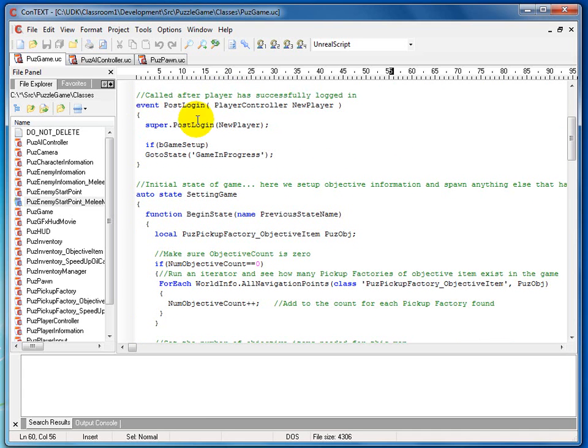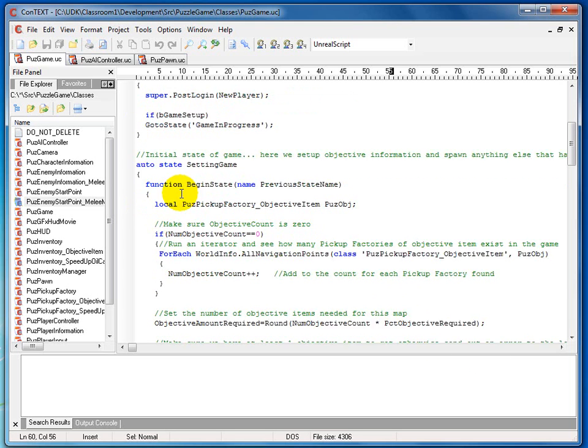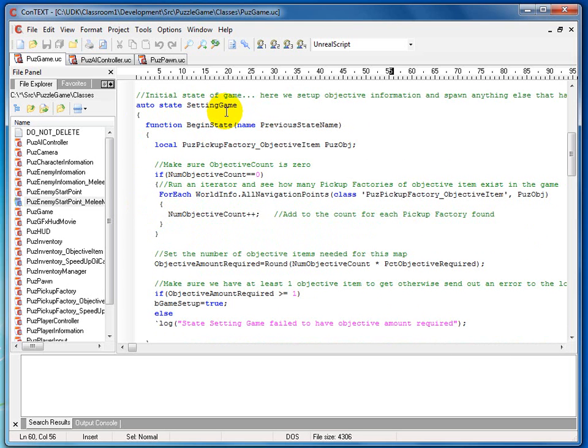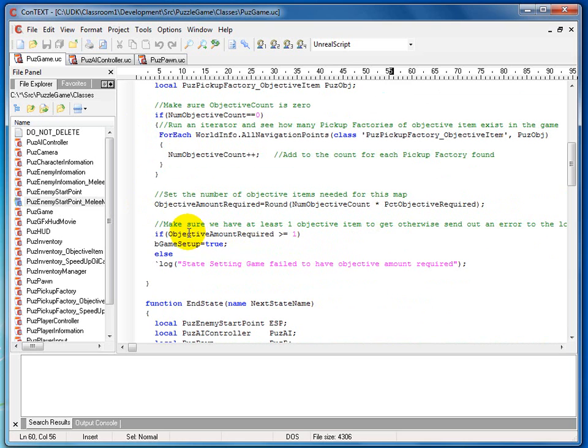Inside of our event post login, we're going to actually use that boolean, but first let me scroll down here to our auto state setting game where we actually set it to true. Down here we used to have if objective amount required is greater than or equal to 1, it would say go to state game in progress. Well, we're going to change that now to just set bGameSetup equals true, and otherwise we're going to say that there's an error where there are no objectives required.